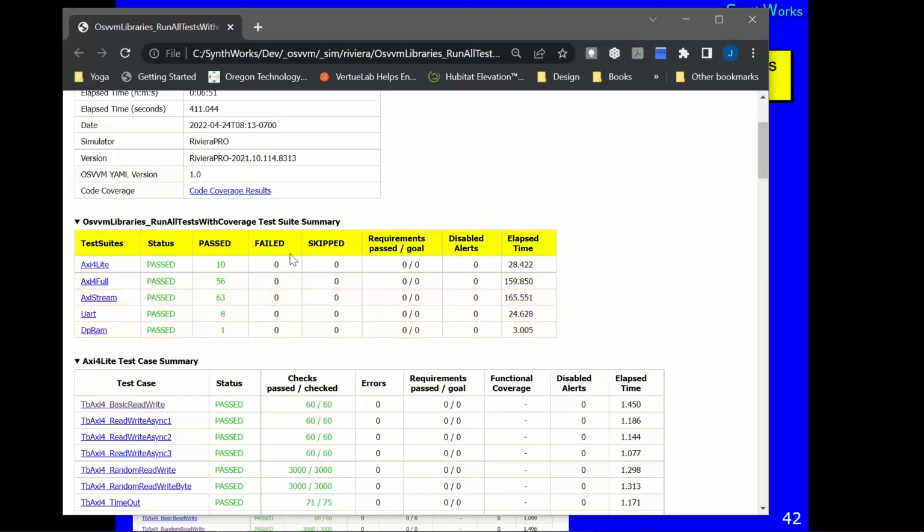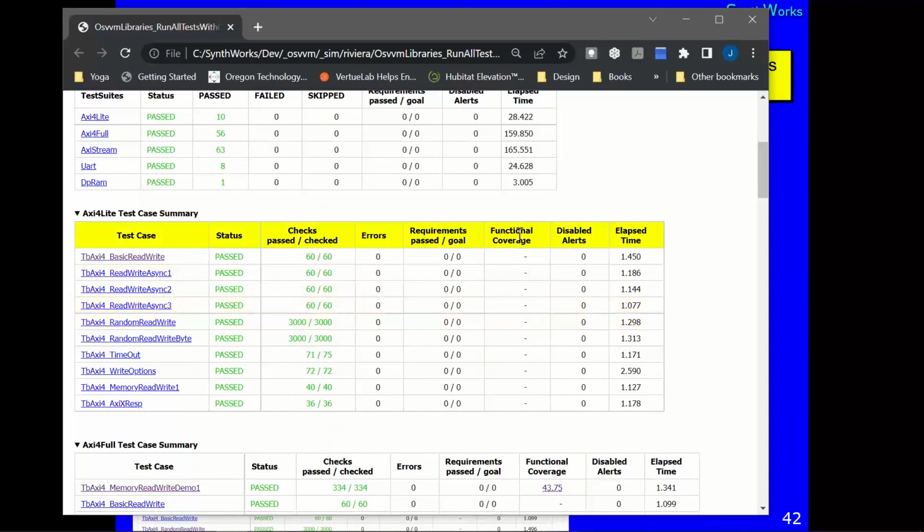And you can see we're reporting number passed, number failed, skipped. If you have requirements in design, none of these do, then it's going to report on those. And reporting disabled alerts. We want that to be 0, right? Because we don't want to accidentally turn some alerts off for some part of the test, but forget to turn it back on when we're going to the final phase. So we track it here so that you can catch yourself on that and gracefully recover.